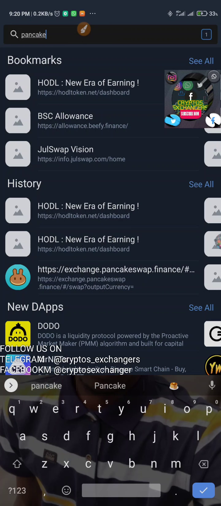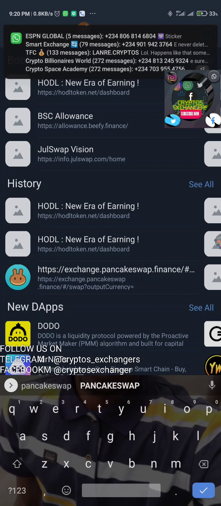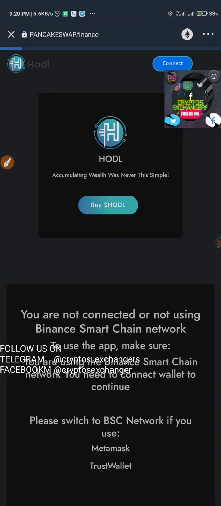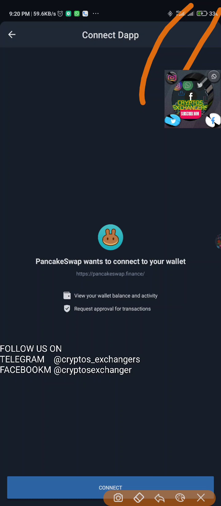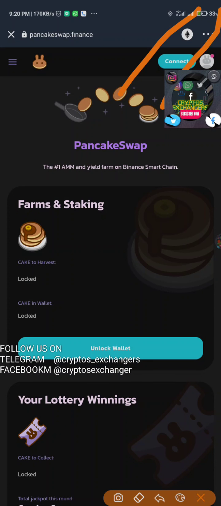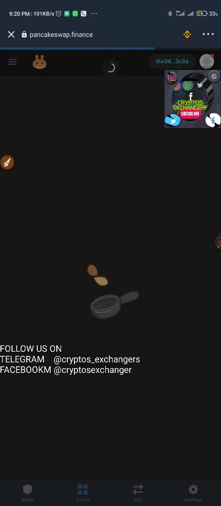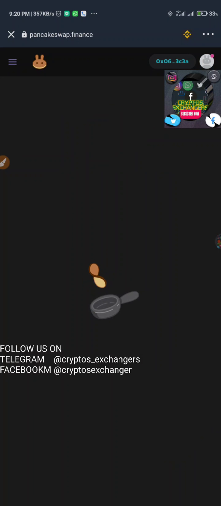So it will be pancakeswap dot finance. Once you've put that in, you just click on it. Please make sure you change the protocol here. Let's change the protocol here to Binance Smart Chain. Very, very important. If not, it won't function. So we actually changed it, and if you're coming here for the first time, it's going to be logged out.